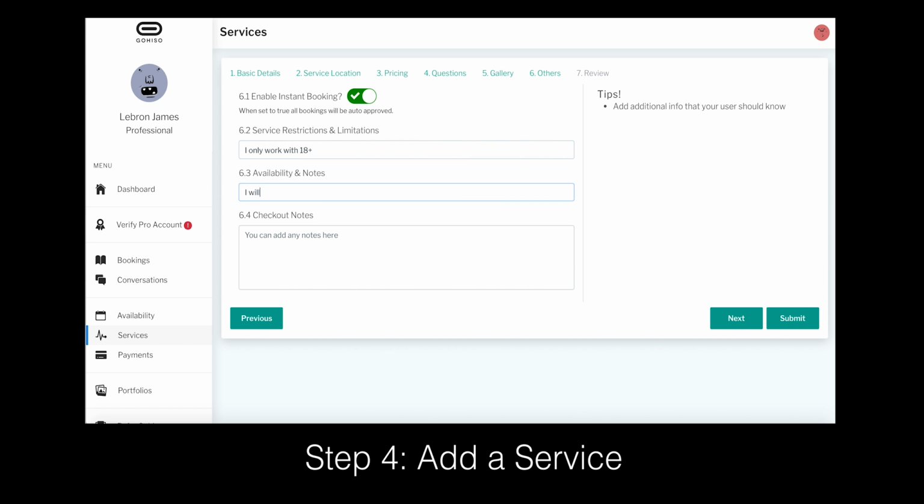Availability notes. I will be out of the country next month. I don't know. Whatever you want to tell clients. Checkout notes. I will confirm your booking after checkout. Whatever. This is your opportunity to really tell your client everything they need to know. So fill it in how you like. We're going to click next.